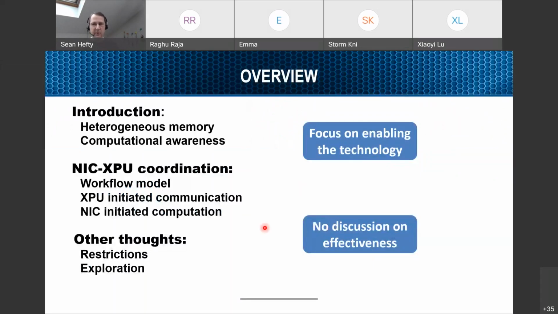And same disclaimer as before, this is focused on how we enable the technology, and I'm not looking at how effective any of these solutions are. So we want to enable as much as we can, and then let the applications figure out how to make the best use of it.